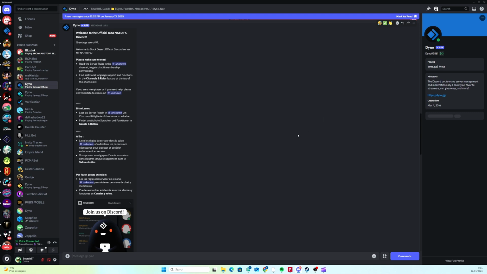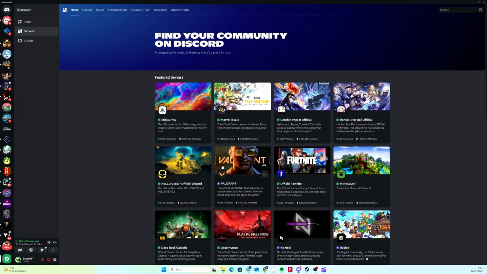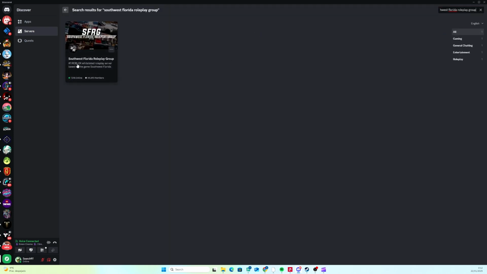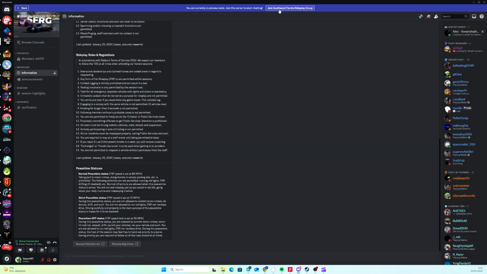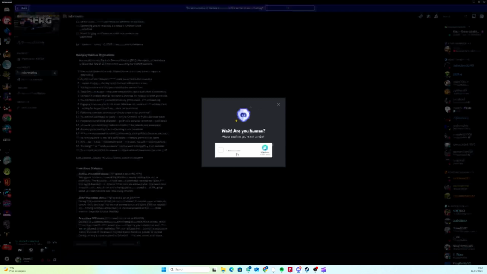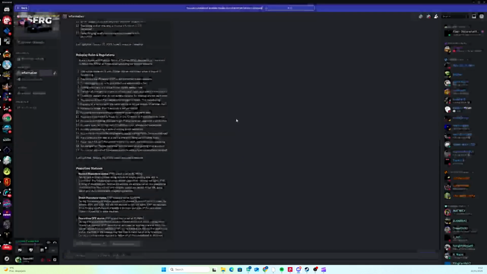To do this, click on the Discover icon that we can see in the lower left corner of our application. Now go to the search box that you will see in the upper right corner and type Southwest Florida Roleplay Group. Now click on the server we are looking for, and then click on the Join button at the top of our Discord application. Congratulations, you are already inside the Discord server on PC.